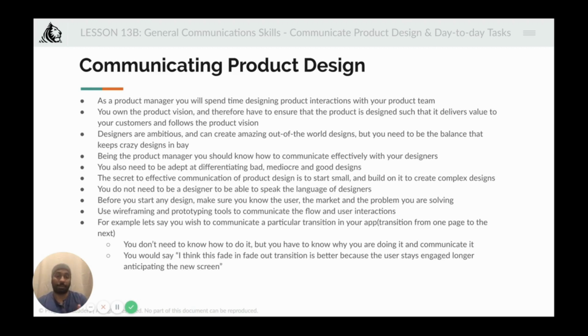Dashboards, the business dashboards, they're not designed for infinite scroll. They're designed for a fixed set of things because people want to deep dive into each of those charts, each of the data that is coming up. You do not need to be a designer to be able to speak the language of designers. You just need to be able to empathize with them. You need to be able to understand which colors will work for the product that you're talking about.